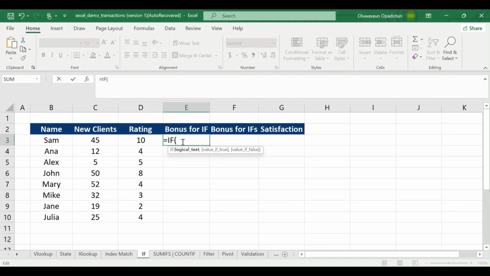So the logical test we're trying to do here, for example, is to say that each client who brings in more than 20 should have a bonus, and if you don't have up to 20 clients that you brought in, then they shouldn't give you any bonus. So you can just pick the new clients that I brought in. If it's greater than 20, that's a logical condition.